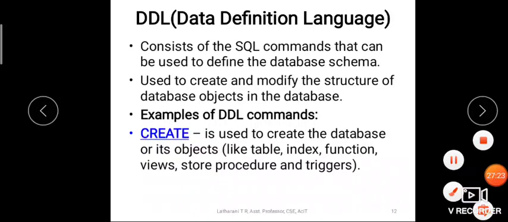Yeah. So it is mandatory that you should have one stored procedure and one trigger in your mini project. Okay, so you'll have to be learning about that also, stored procedure and trigger, and you should implement it in your mini project.